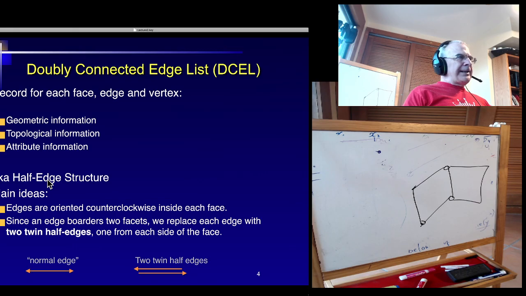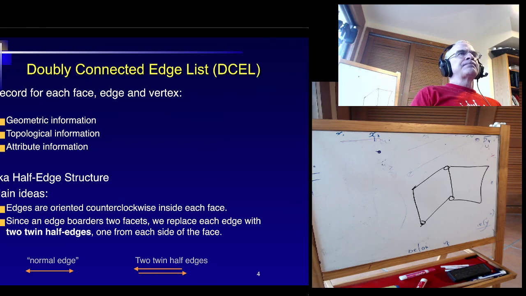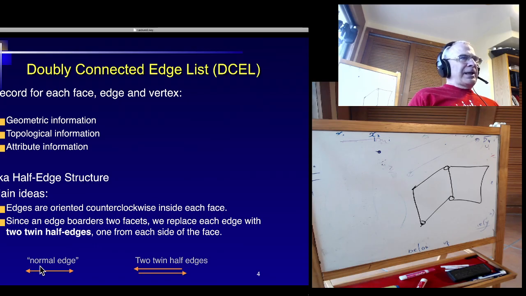So what is the idea of the half-edge? I'll think about a normal edge that connects two vertices, and I'll break it into two twin half-edges. One goes in this direction, another goes in the opposite direction. Sounds strange. We'll see in a second how it looks. Okay, so instead of one edge, I'll keep two half-edges.